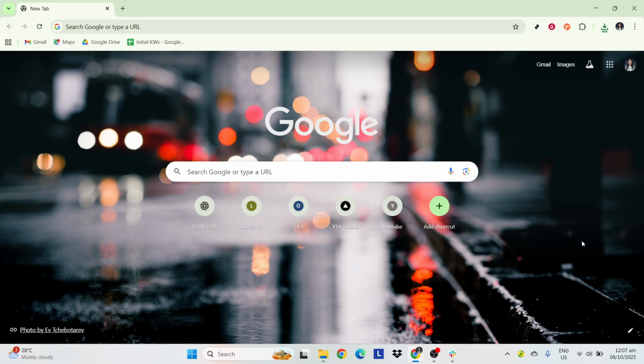Let's dive right in. First things first, let's open Google Chrome. Go ahead and find the Google Chrome icon on your desktop or in your Applications folder. Once you've launched Chrome, you'll want to direct your attention to the top right corner of your browser window.